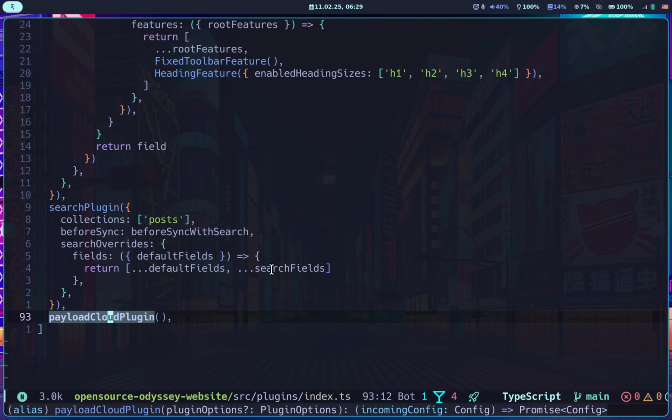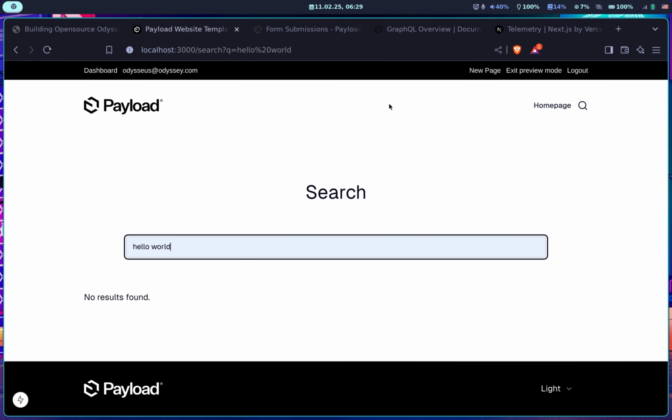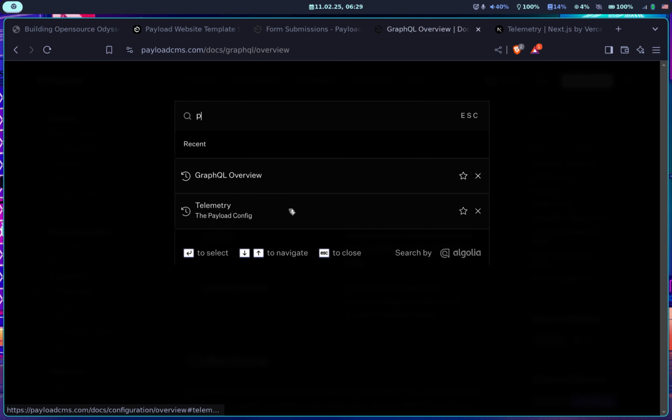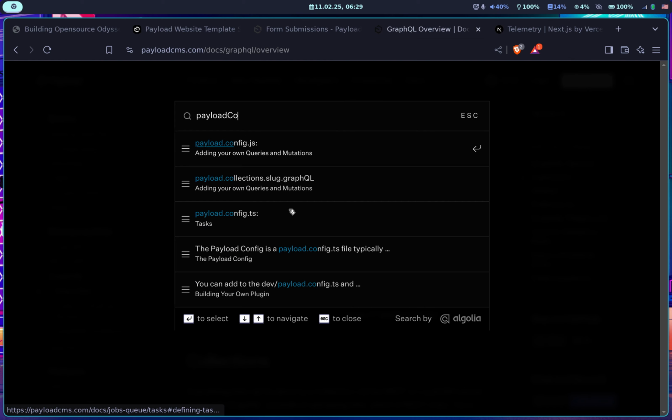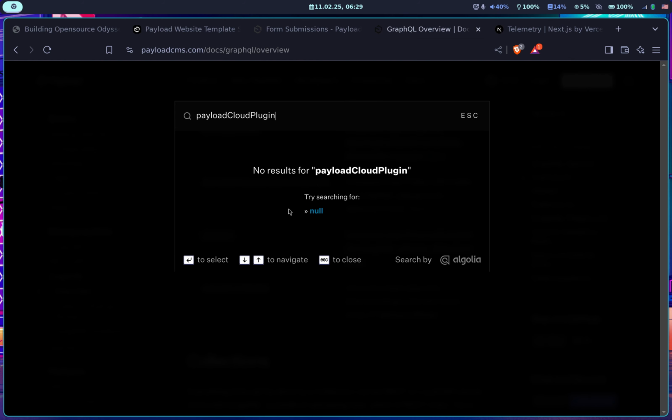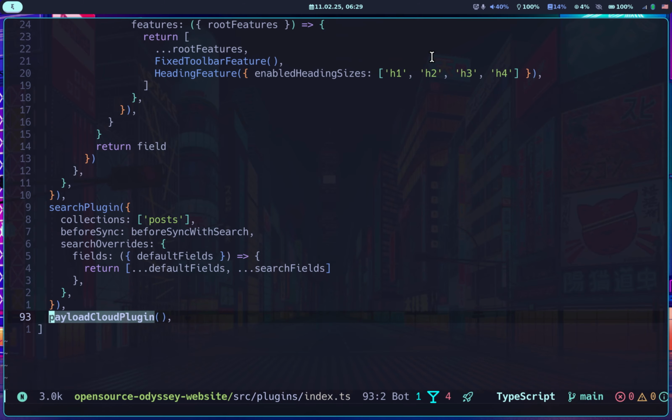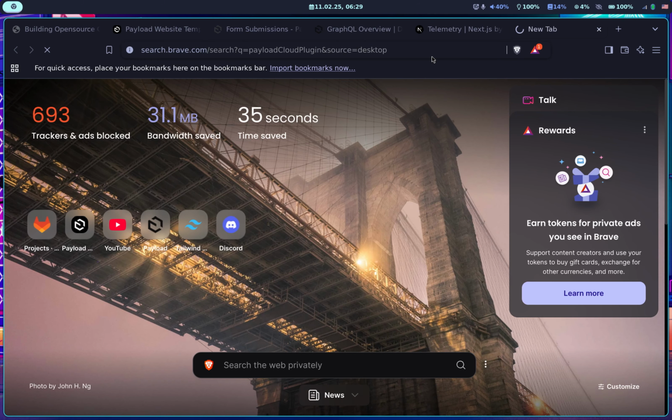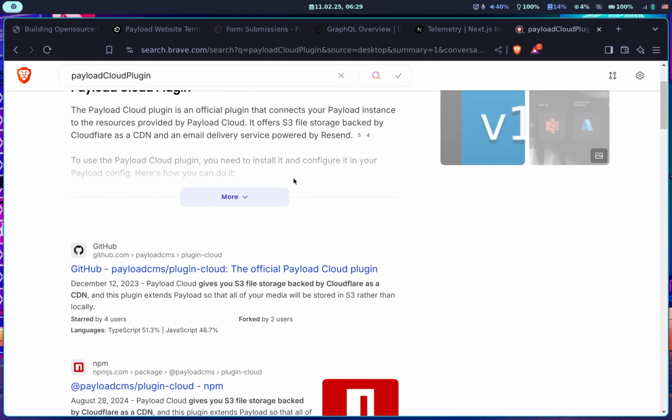Oh, and we also have this Payload Cloud plugin. I don't know too much about that, so let's quickly go and find out about it. Payload Cloud plugin. Okay, nothing comes up here. Did I spell that right? Yeah, I did. Let's maybe search for it online.